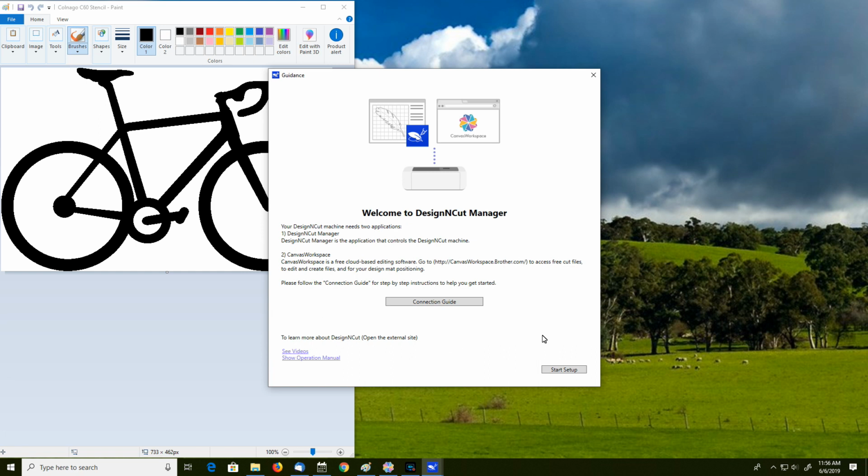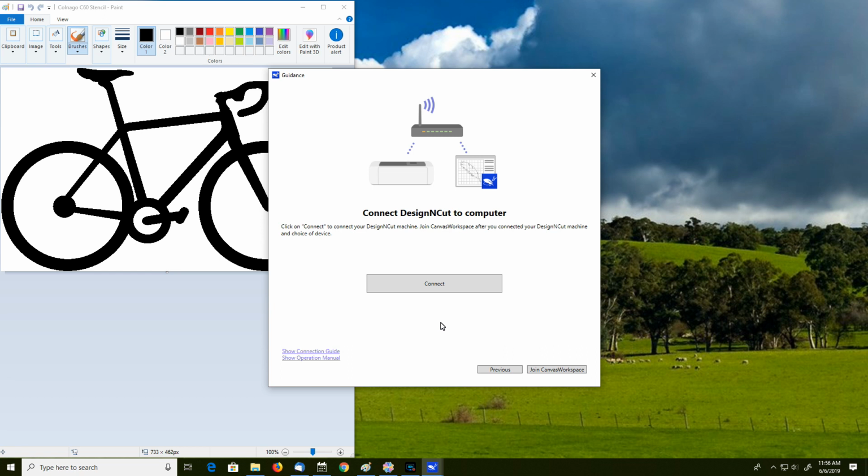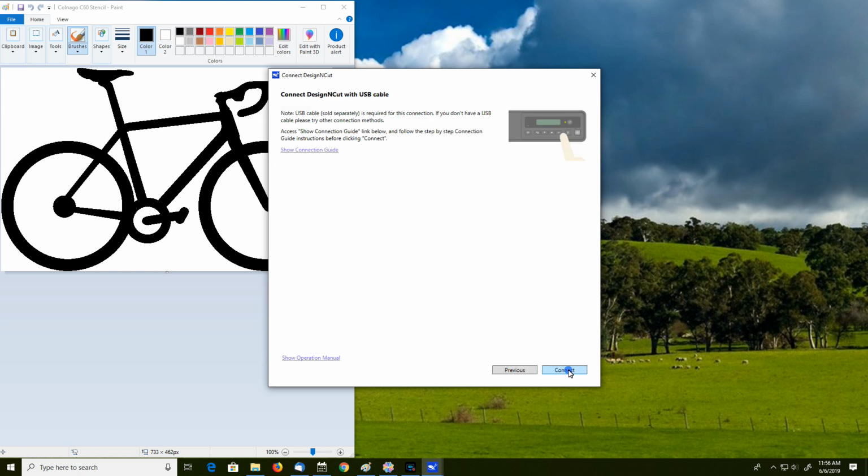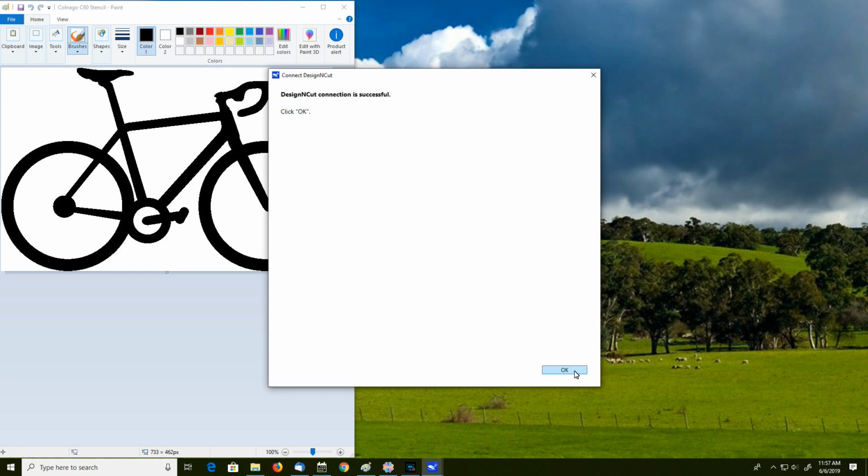So I have to connect my machine, because it's in sleep mode right now, because I've been yakking so long. I actually had it all set up before. Let's see what happens when I do this start setup here. I don't need to join Canvas Workspace, I already got it. So hit connect, and it's asked me for the 145th time, are you on USB cable? Yeah, I am, because that's the way I set it up initially. So it says go to next, so I'll do that. Now it's saying connect. Well, I just said I want to connect. Well, it's asking me again. There it goes. It was successful.